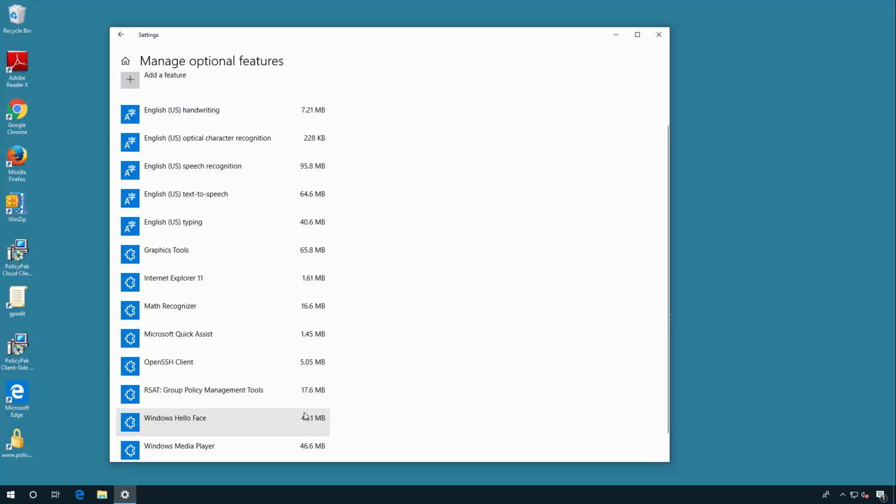So that is how you will go about using the PolicyPak Feature Manager for Windows with the cloud. So I hope that helps you out.